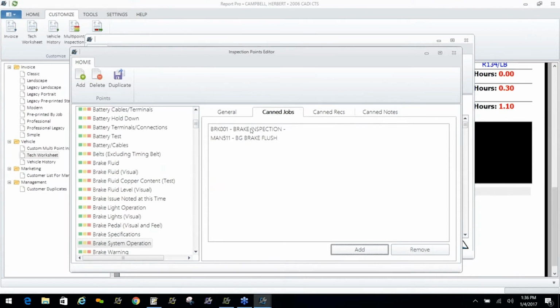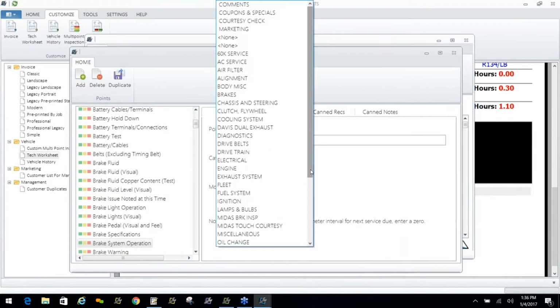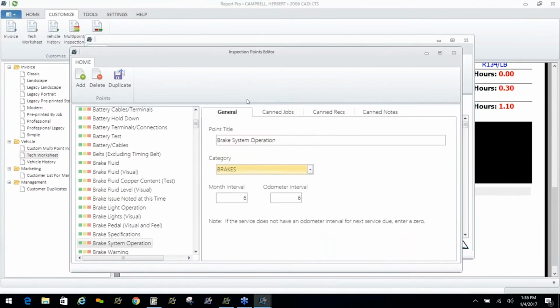Now I might suggest a brake inspection. And the last step in each point that you're going to have to do is there's a name. You have to assign it to a category in your management system. So what did you choose? Is brakes your category? You put it there. When should the brakes be checked? Well, let's say minimally every 6 months or 6,000 miles. And you put that in there.